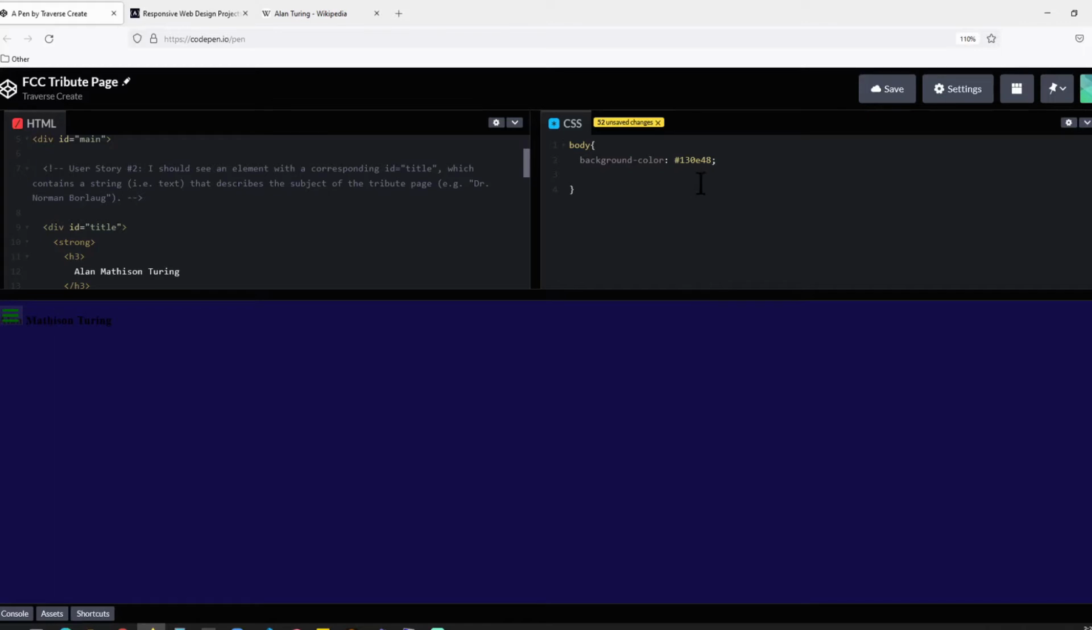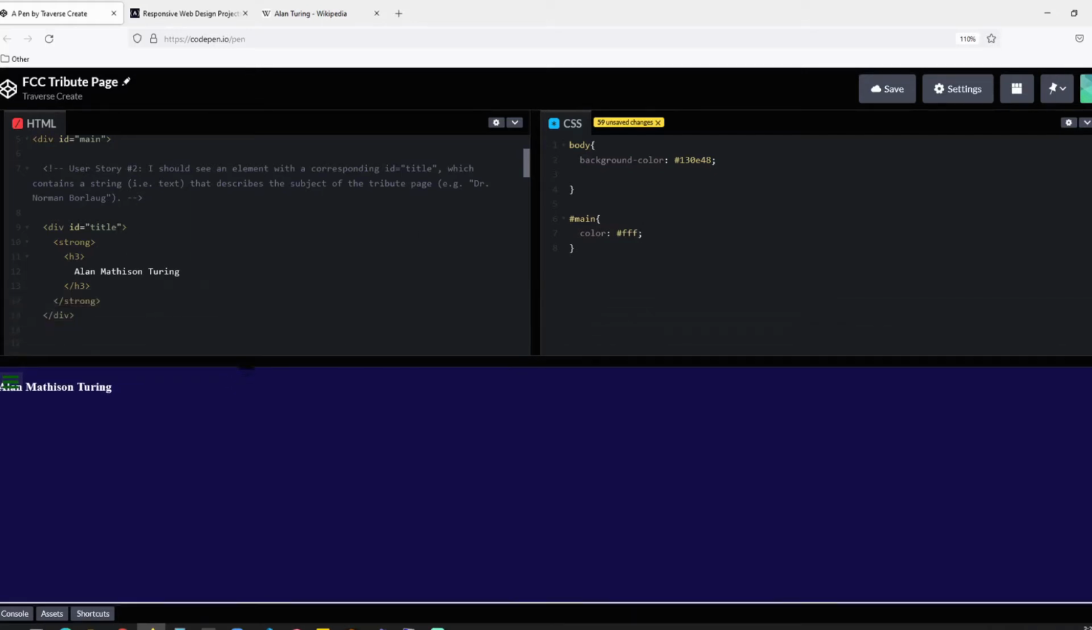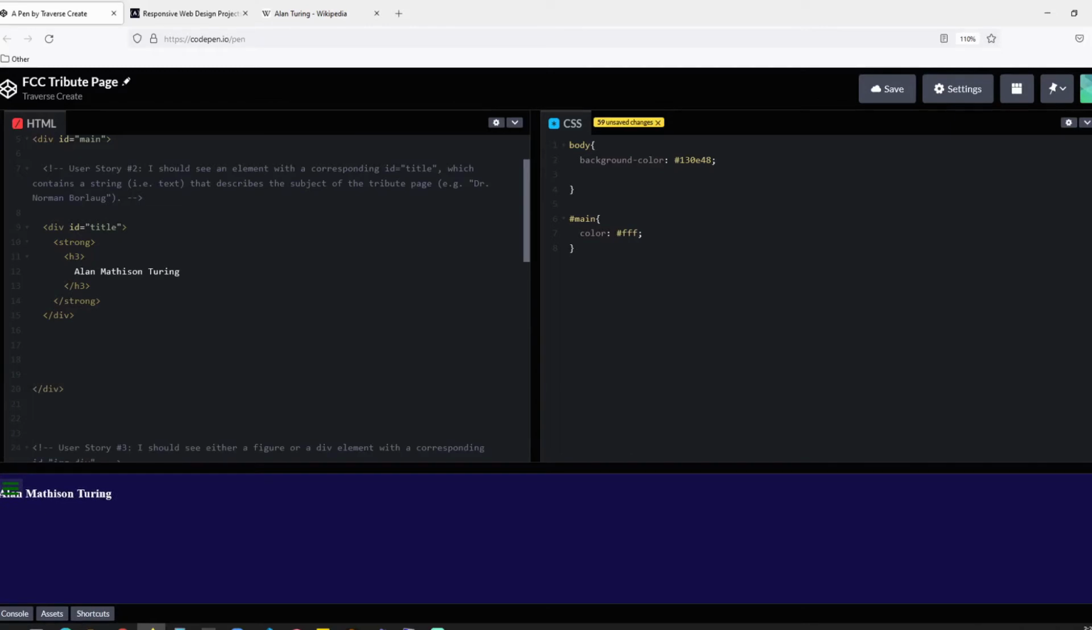I'm going to change the color and size of the font as well by adding a main color. I'm going to make it hashtag FFFFFF, or the shortcut key for this would be 3 Fs, which gives you white. So your Alan Matheson will be in white color. Now, let's go back and finish all these user stories.